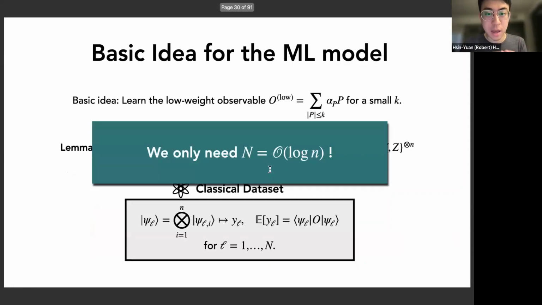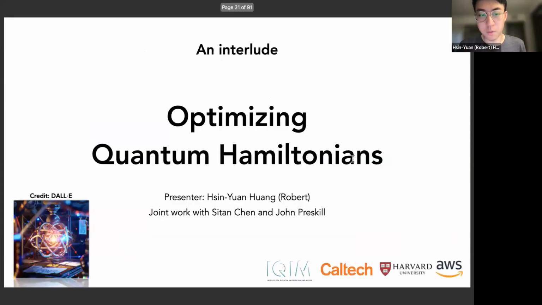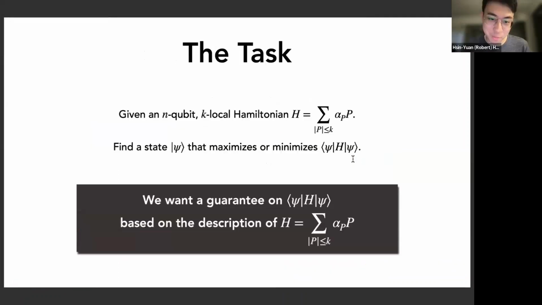But in order to get this kind of magical logarithmic bound, we actually need some additional tool coming from a very different field, based on optimizing quantum Hamiltonians rather than learning quantum Hamiltonians. I see. Yeah, so it's kind of a jump. Yeah, the task here is pretty natural. We're given some Hamiltonian edge and we would like to find some state that maximizes the energy or minimizes the energy. I see. Yeah, so that's a very different task. So it's not about trying to learn what the Hamiltonian is, but about trying to optimize it. Like in finding ground states or in quantum optimization and so on. Yeah.